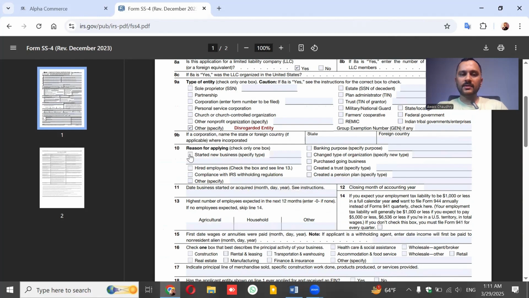In line 10, you will be selecting "Started new business," and specifying the type. You can put online business. I am taking the example of an online business, so you will be putting your actual business category. So I am putting online business.